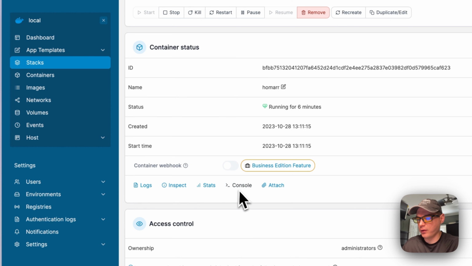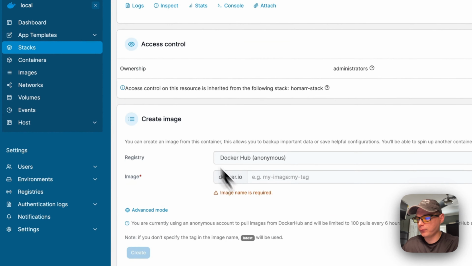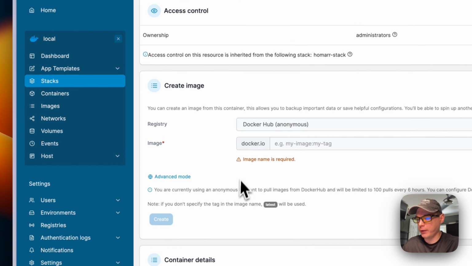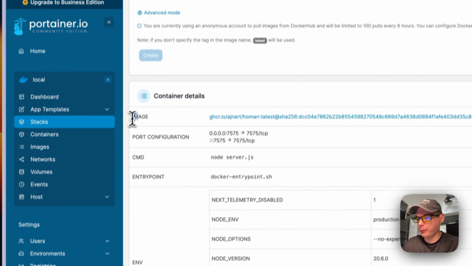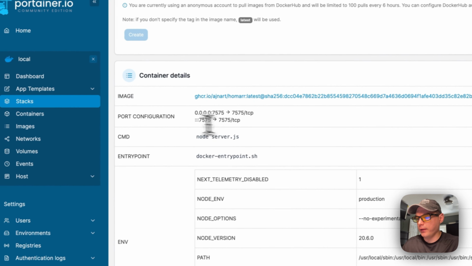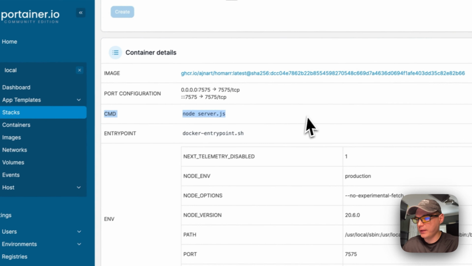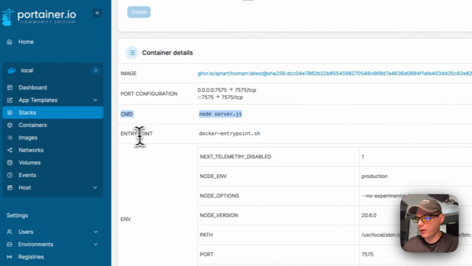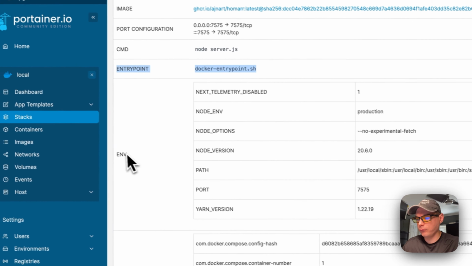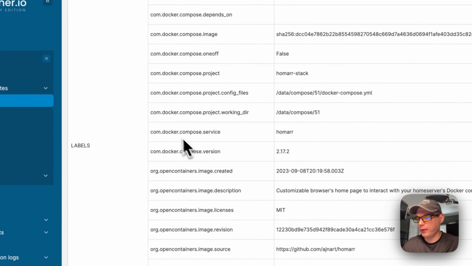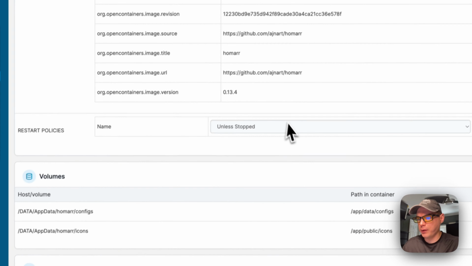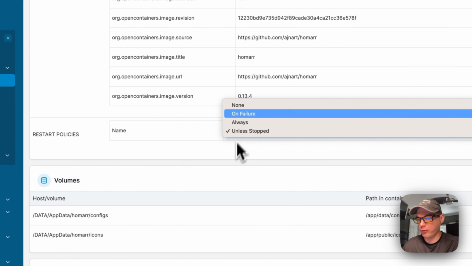Inspect, stats, console, attach, access control, create image, and then the image being used, and then port configuration. So on the host side is 7575, and in the container is 7575 on TCP. The command is node server.js. The entry point, the environment variables, the labels, the restart policy. You can change it right here.